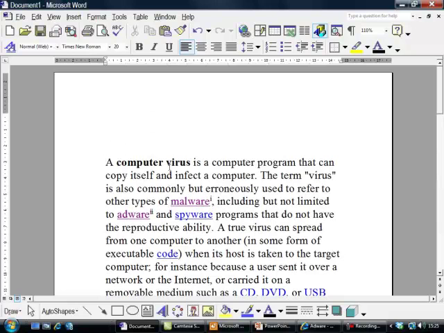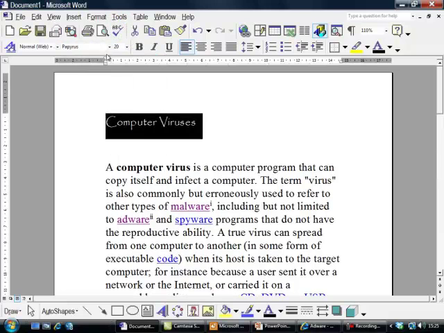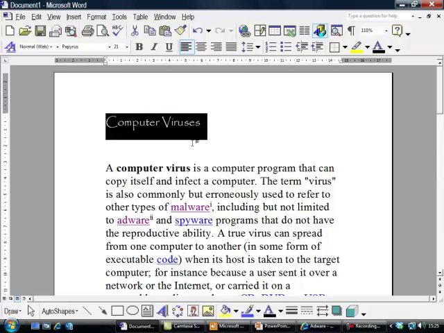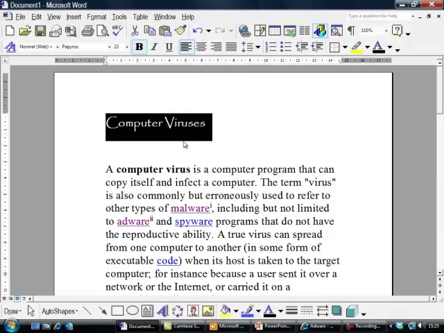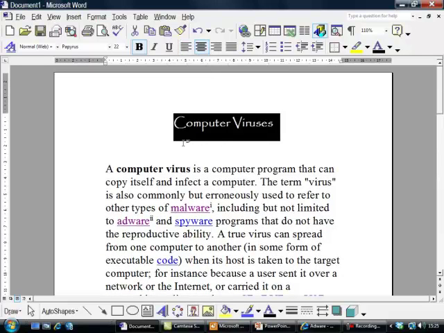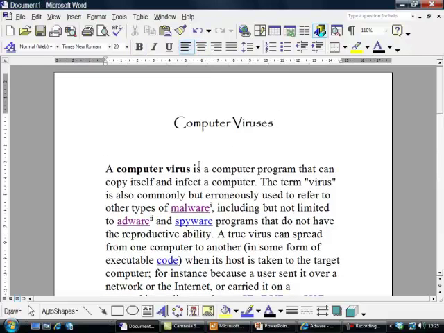Now, I'd like a title on this. There's my title, Computer Viruses. I'd like a different font there. I like Papyrus. And I'll put my name under there. Okay, so far so good.